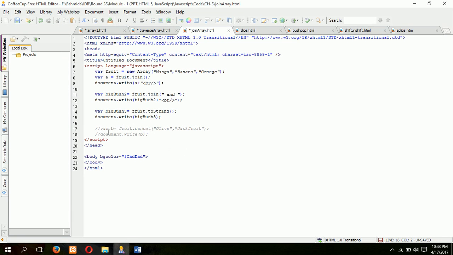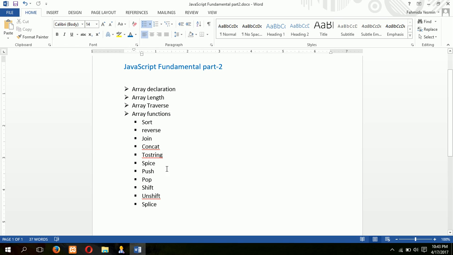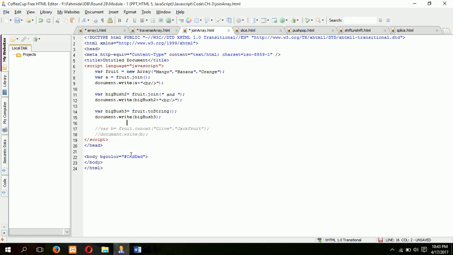And our next array function is concat. This function is used to add more elements to the existing array.